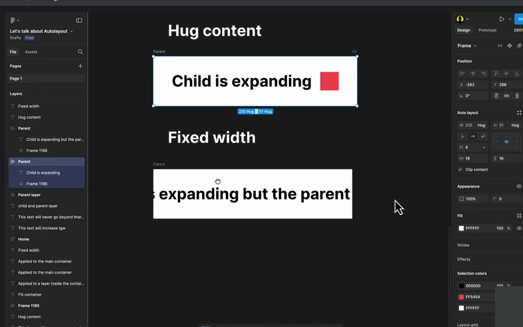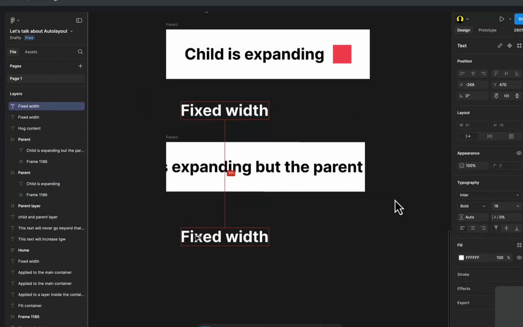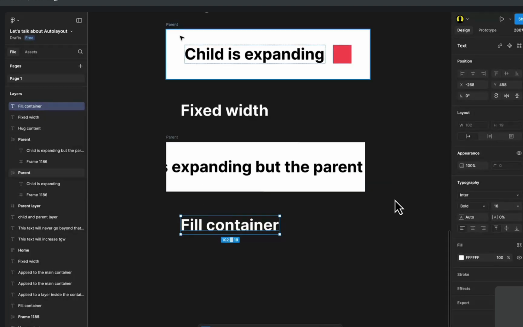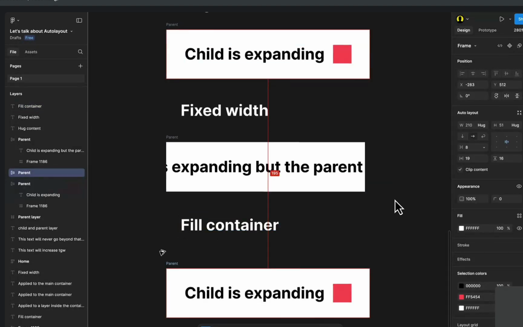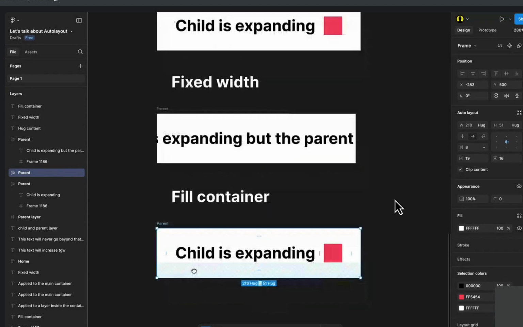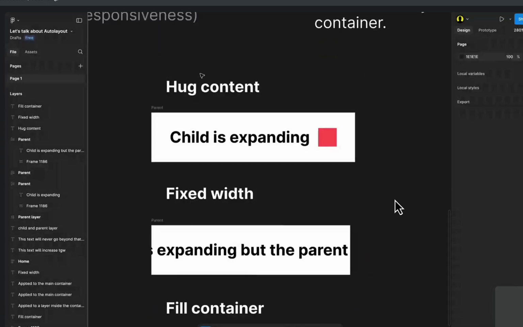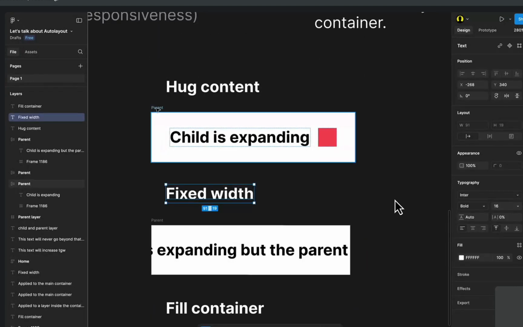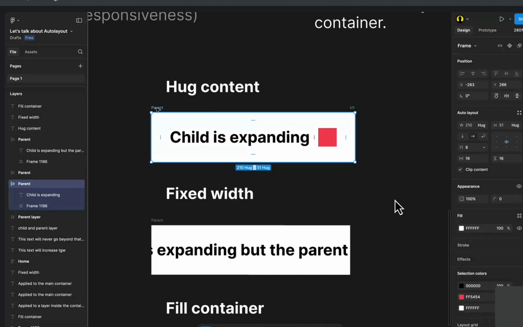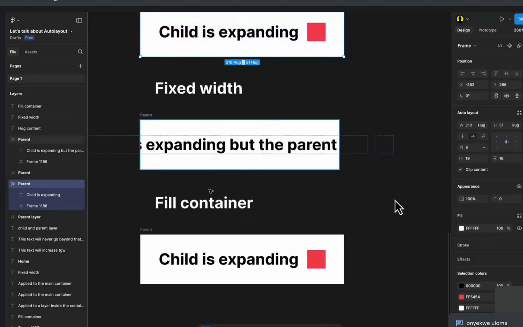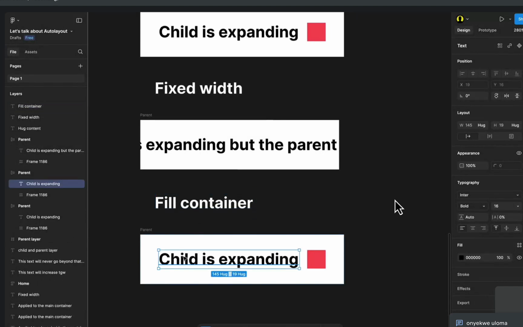Now let's talk about fill container. I skipped it because it can be a bit tricky to explain with just text. So let's drag this guy down and talk about fill container. Now the thing about hug content and fixed width is you apply it to the container, which is the parent frame itself, right? The frame that has the auto layout. While fill container, you apply it to the child frame.